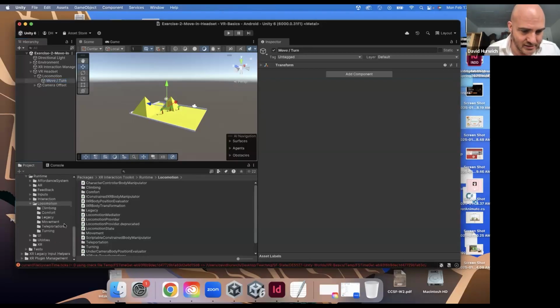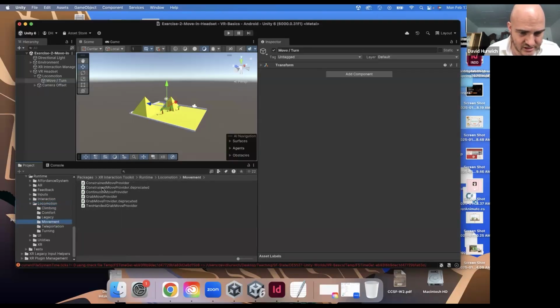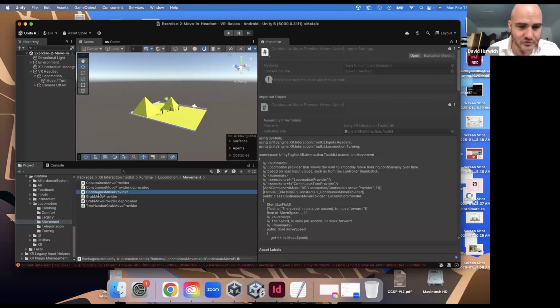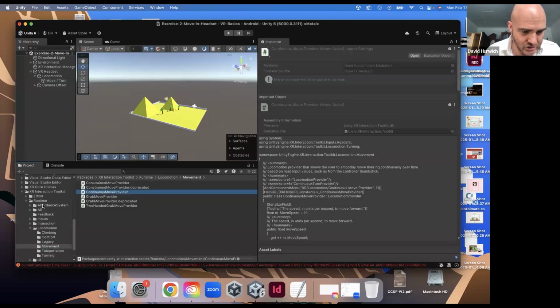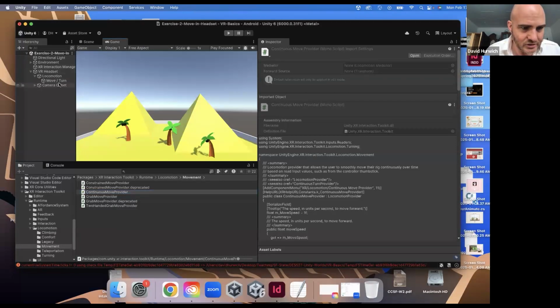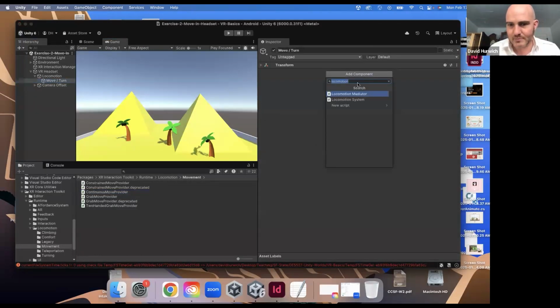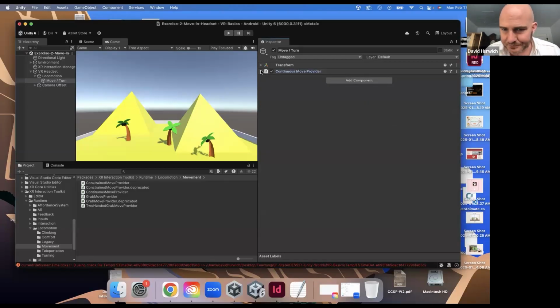So the way I'm going to do that, I could go under continuous move provider, which is under XR toolkit, runtime, locomotion, movement. But what I'm going to do is simply click on this one, use the add component and use the search feature again because it's faster. And I'm going to type in continuous move provider. Make sure you're using the regular one, not the one that says action or device based. Those are older scripts that are a little different. I don't want to get too deep into it.